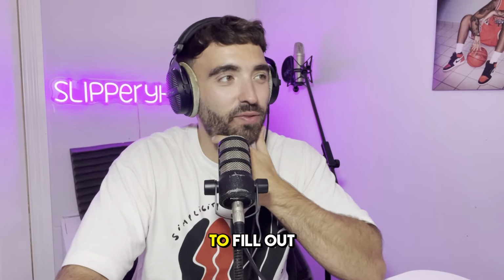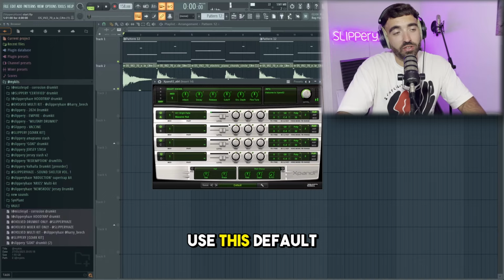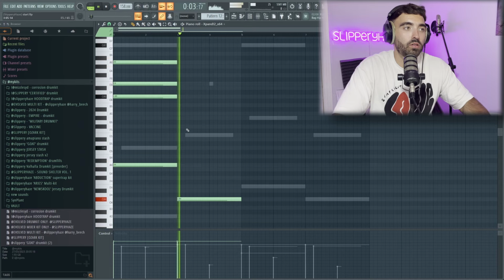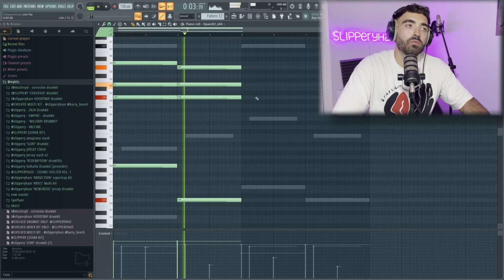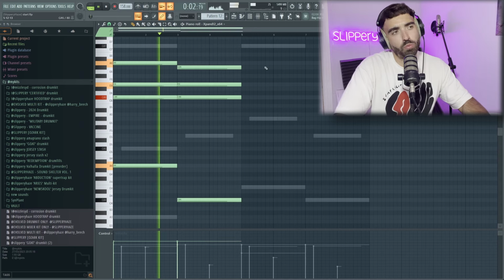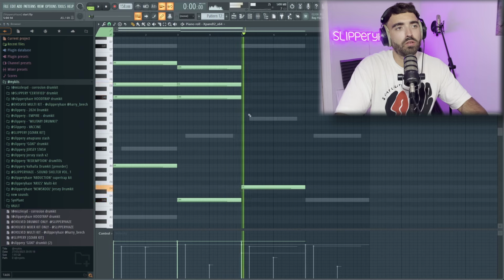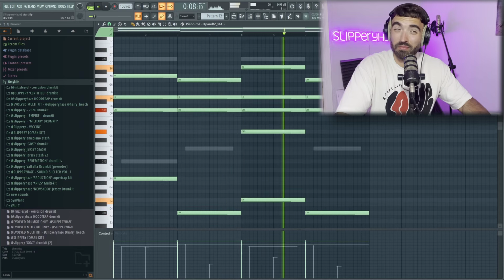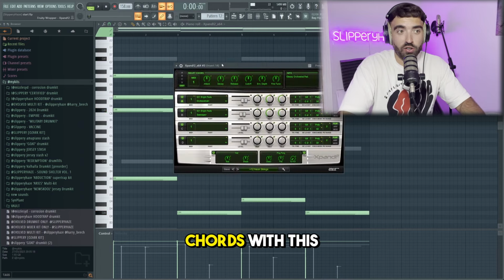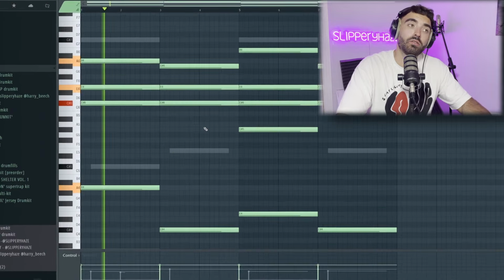I do feel like we need to fill out this melody a slight bit more. Gonna come into Expand. I might just actually use this default preset. Push that up. That's a bit of a stretch, but I think it's alright. Also gonna layer these chords with this strings preset, so that my two pads together sound like this.